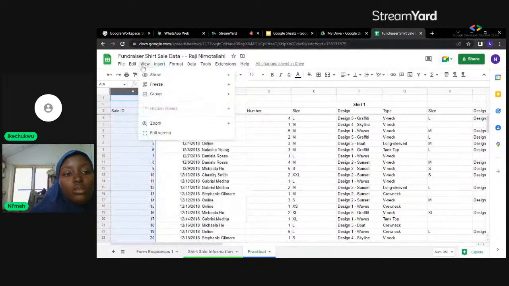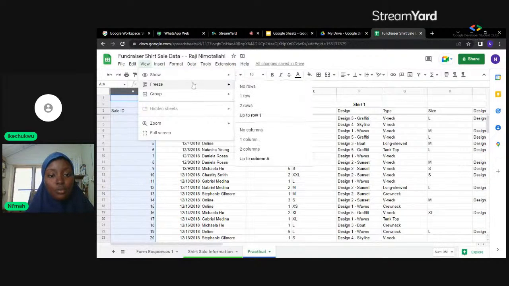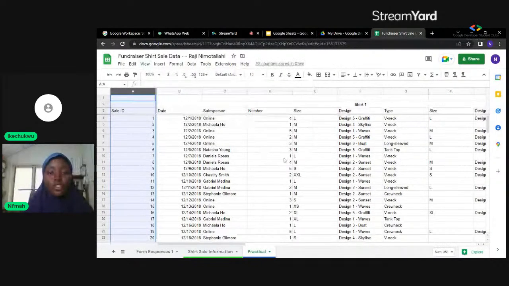So yeah, we have it under view. Okay. So you freeze it. You say one column. You are freezing just one column. So you are freezing it.